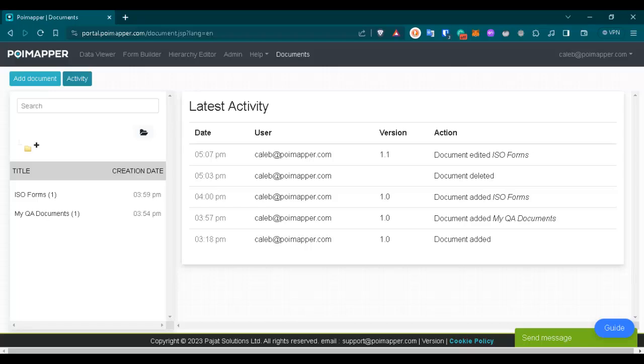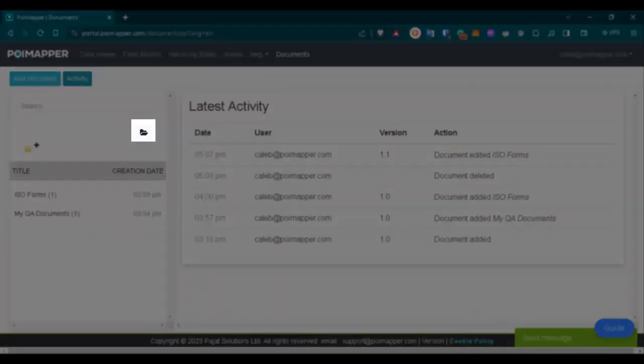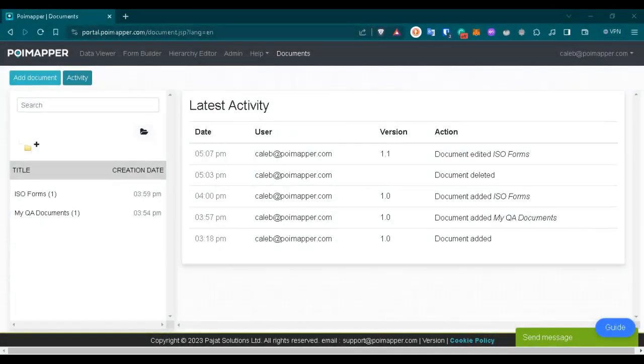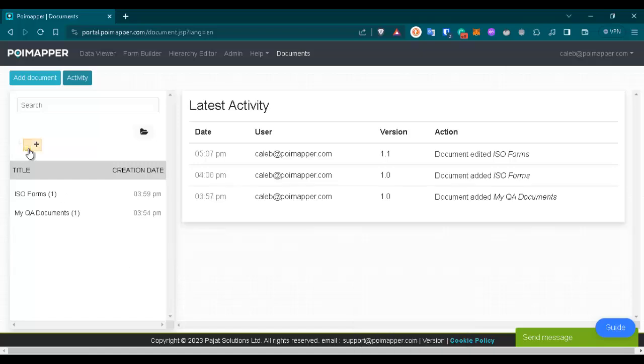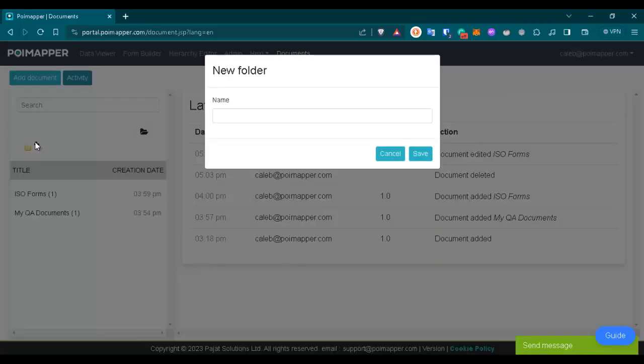How do you create a folder and add files to the folder in our system? 1. Below the search bar, click on the folder icon. 2. Another folder icon with a plus sign will be displayed. 3. Click on the folder with the plus icon.